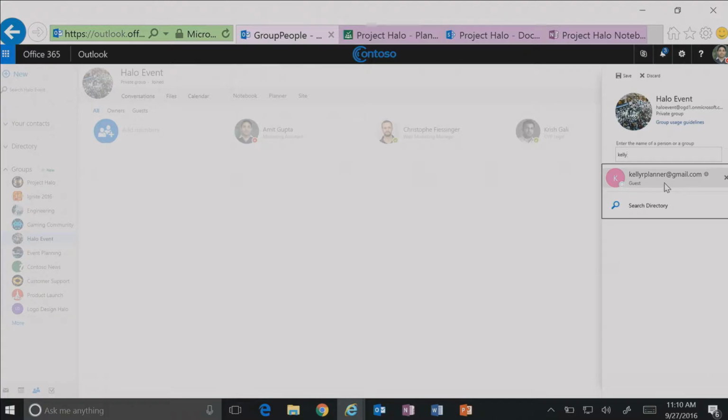Notice, Kelly is an independent contractor. She uses Gmail. I could invite, with the guest access that we have enabled in the service, anybody with an email address. Just let it sink in: 2.5 billion email addresses. It could be any organization, Office 365, non-Office 365, Microsoft account, non-Microsoft account, Gmail, Yahoo. You can invite any of those people. So I'm taking a totally non-Microsoft one so that I can prove my point.